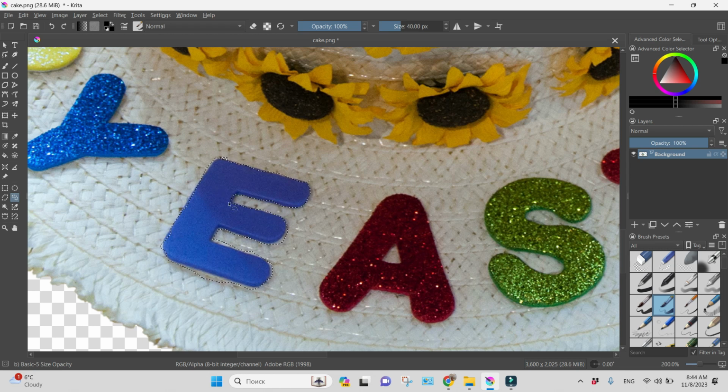But if, for example, you want to add some areas like this or this, you have to press Shift and do the same. Mistake? Ctrl Z, and you go a step back, trying to be more accurate. Okay.